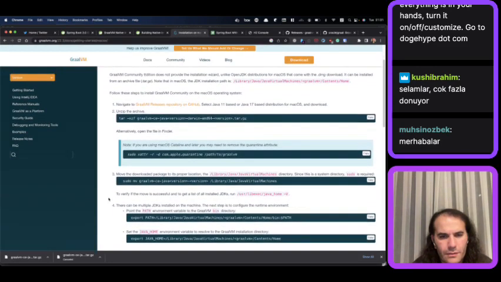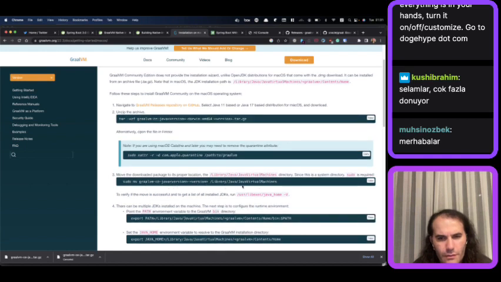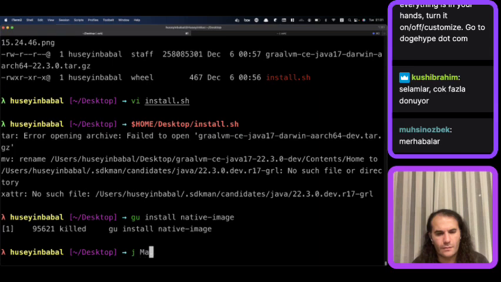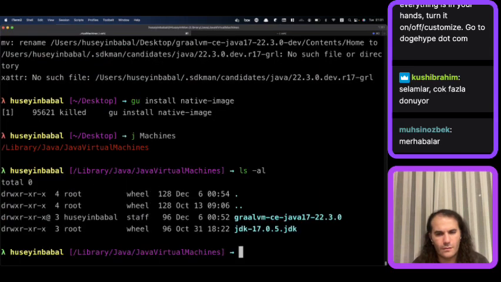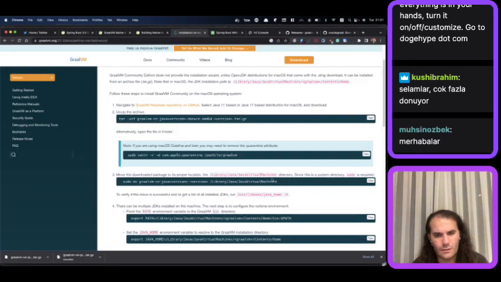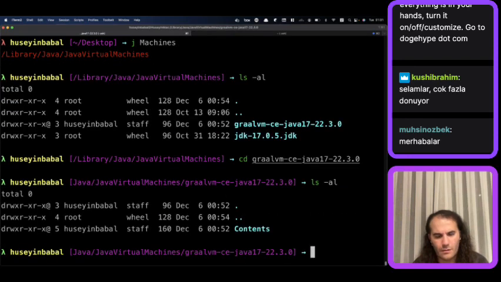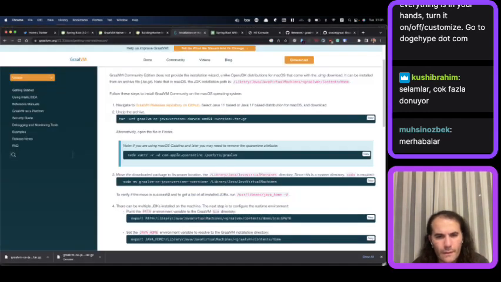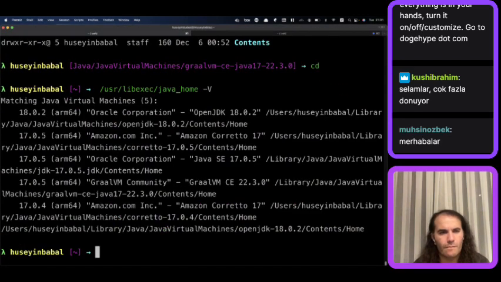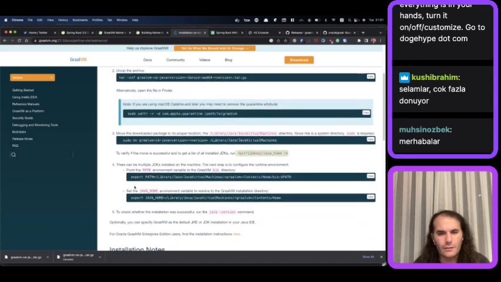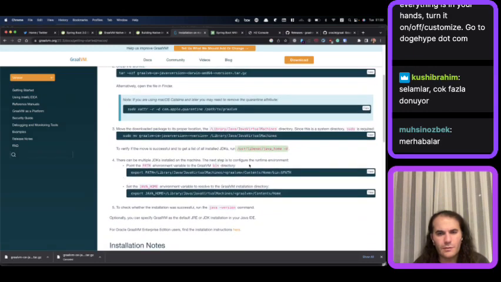So there's a problem there, but couldn't get it. Sudo, Java version. Okay, GraalVM CE Java 17. Everything is here. Graal. Okay. Yeah, here GraalVM is here. Okay. Hold on. There can be multiple JDKs. The next step is to configure the runtime.